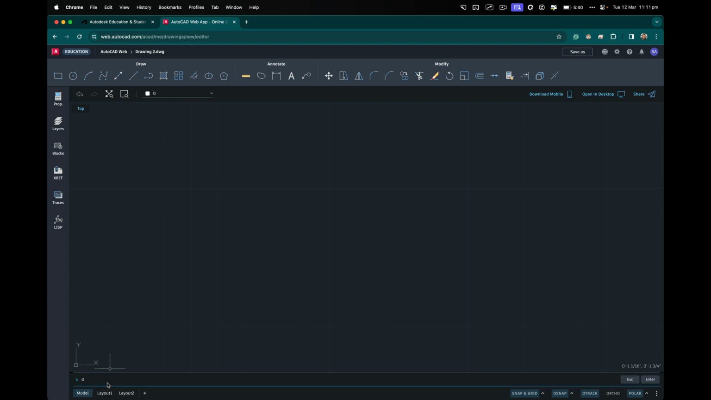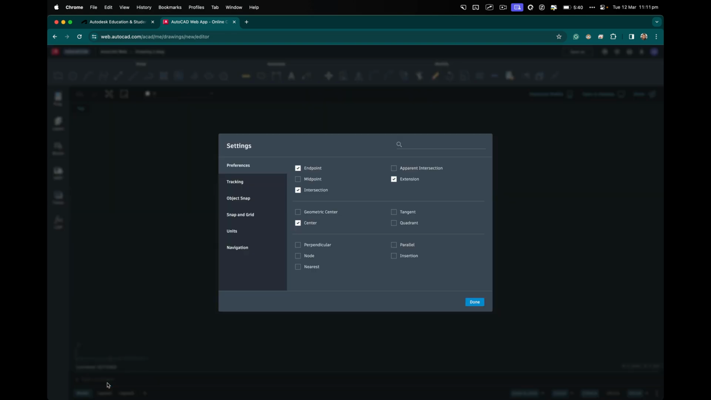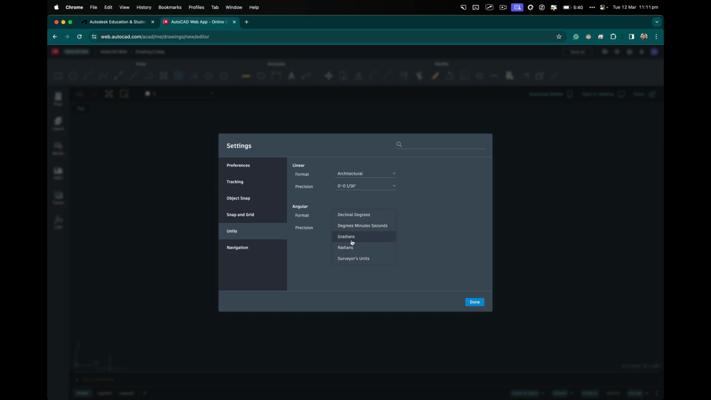So if I say drawing settings, that'll give you this pop-up where you can do some configuration for your software, but also set up. So if you look at units, because we created a new project using Imperial, that's why we have this format set to architectural and the precision and then the format degrees decimal. You could actually go ahead and change that to something else, but we'll just leave that as decimal.